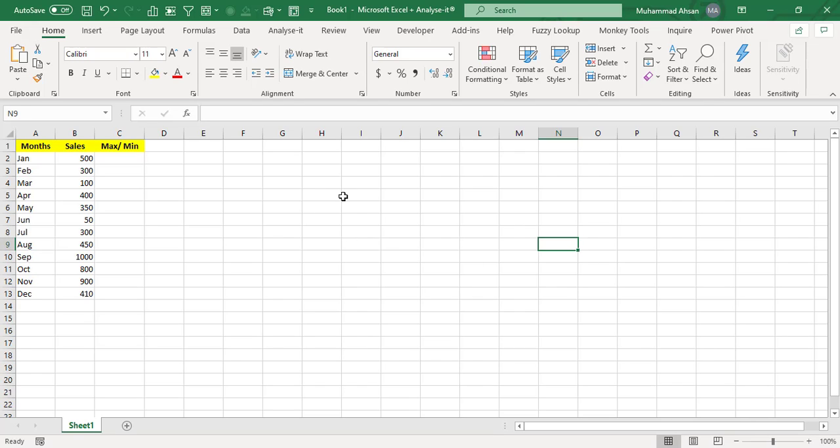Hi, this is Rahim Zulfikar Ali from Excel Basement Private Limited, and in this video we will learn one dynamic chart, and that chart will be a column chart which will be highlighting the maximum number and the minimum number in a different color. So let's get started.